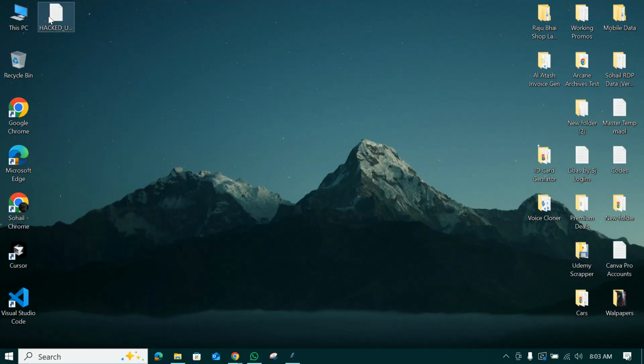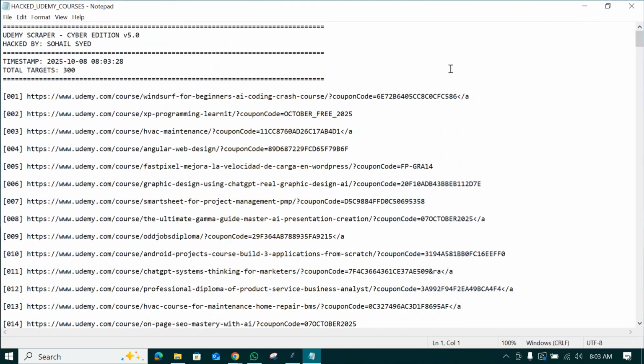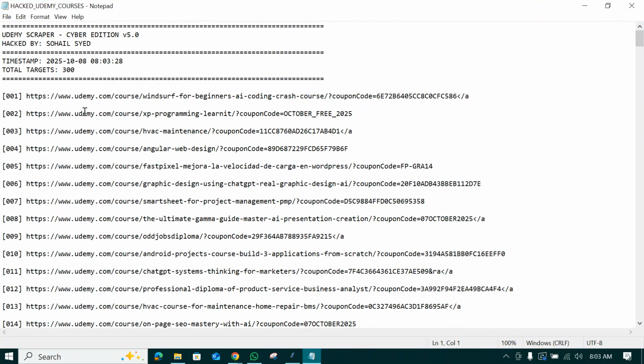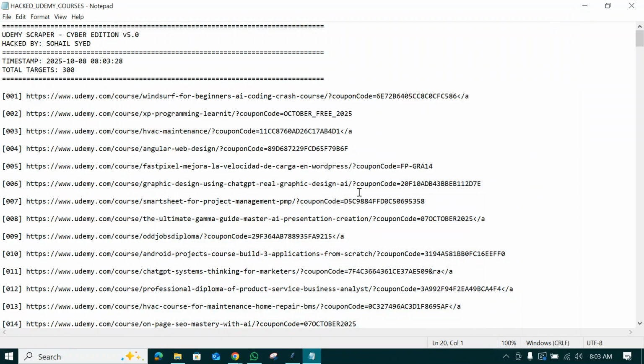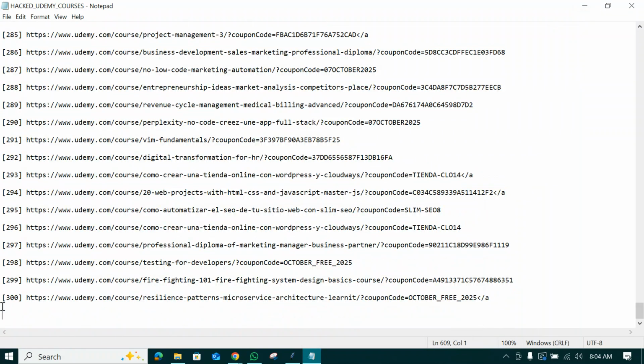Okay, so a file was just created here, modified at 8:03, as you can see the time, same time. It's 33.2 KB. Just open this file and the interface will be like this. So here you can see how many courses we have scrapped. We have 300 courses, it's showing 300. Let's see, is it 300? Yeah, it's just 300 courses here.